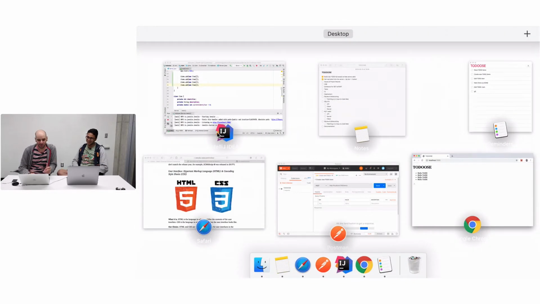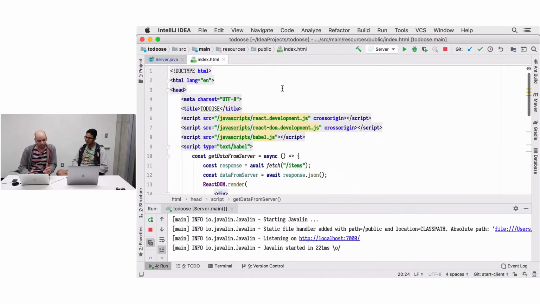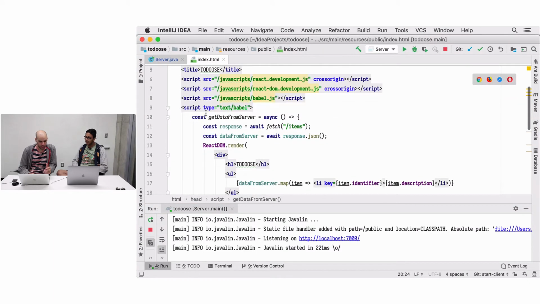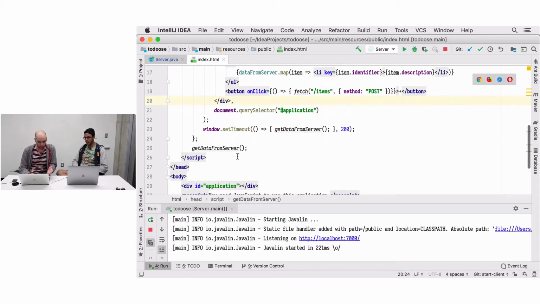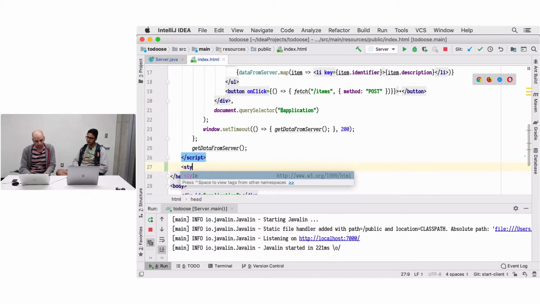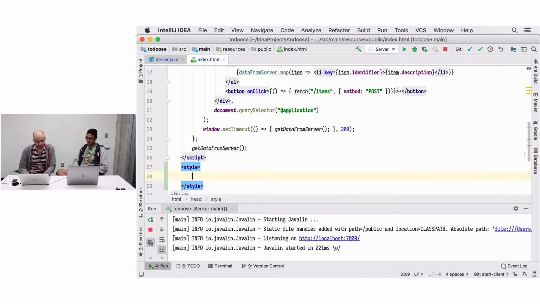Okay, let's put some CSS in this. We add CSS the same way we added JavaScript, by putting it in the HTML tags. The tag is called style. And here we select some HTML elements and we say what we want to do with those elements: colors, text, font, stuff like that.